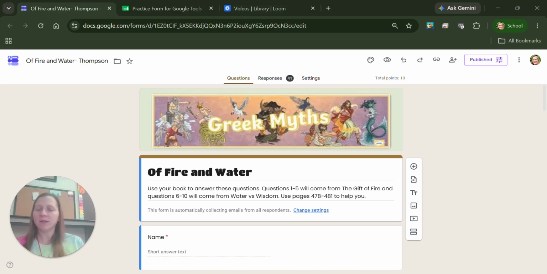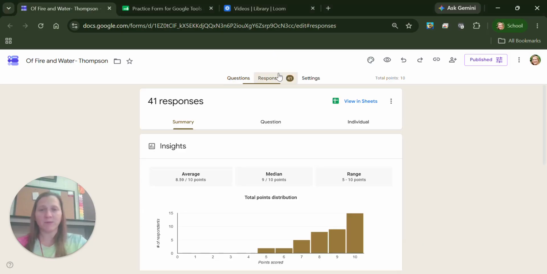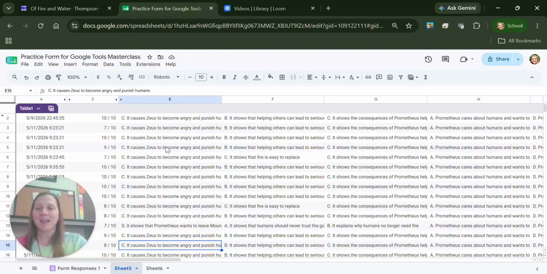So to start with, I'm going to use a Google form that I've already created and given out to students. So here's my form and I'm going to click Responses and View in Sheets. To protect my students' data, I have already edited my original sheet with different names, but you will just click View in Sheets and it will look just like this.